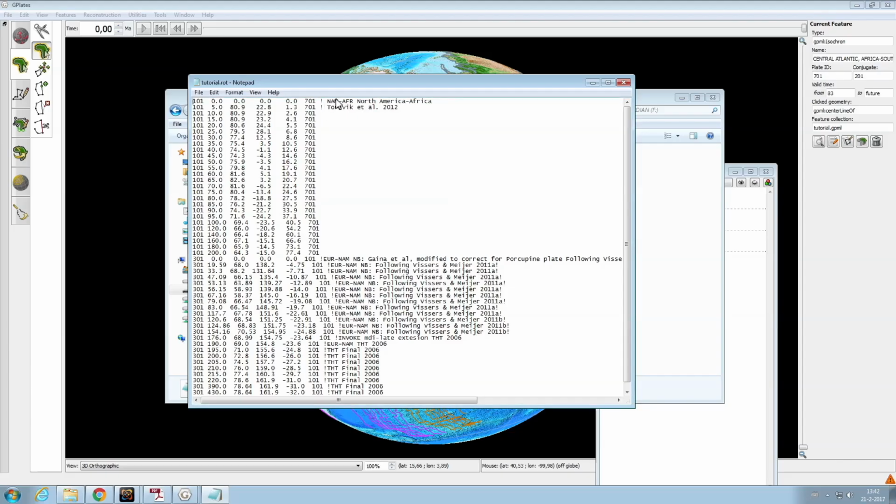And then after the exclamation mark, you can just write remarks, anything that you want. So for example, the reference to a paper or the names of the plates. Such a table of finite rotation poles always starts with a line of zeros, as you can see here, because in the present, the finite rotation between 2 plates is always 0. And here you can see that the angle of the finite rotation increases when you go back in time. So the relative motion between, in this case, North America, 101 is North America, 701 is Africa, becomes bigger and bigger going further back in time.